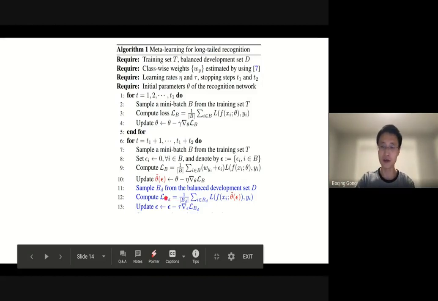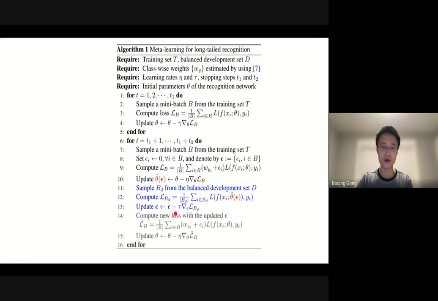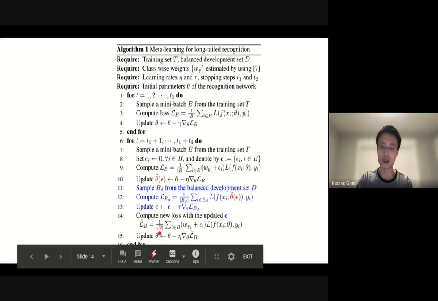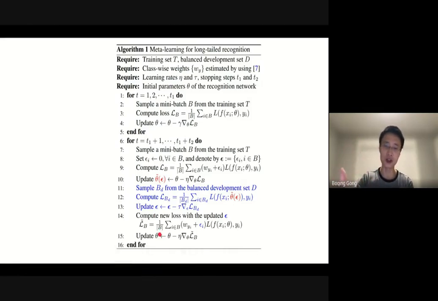So this error tells us how to update the epsilon, which is the weight for each image, such that we can arrive at a lower validation error. So that's how we get the weights for the training images. With the weights, therefore, we can get a much better one-step update to the neural network. So we can run the procedure here again and again until it converges.